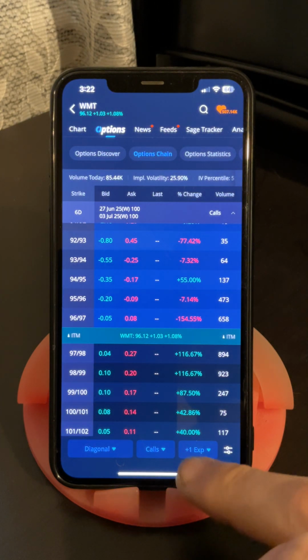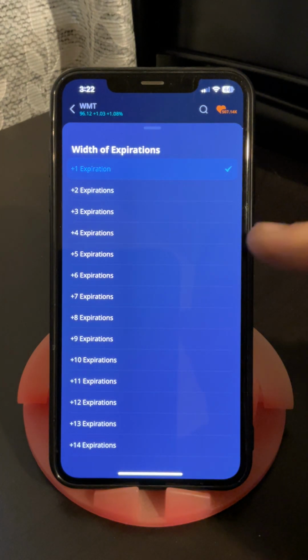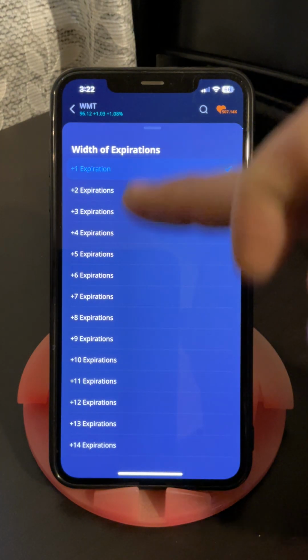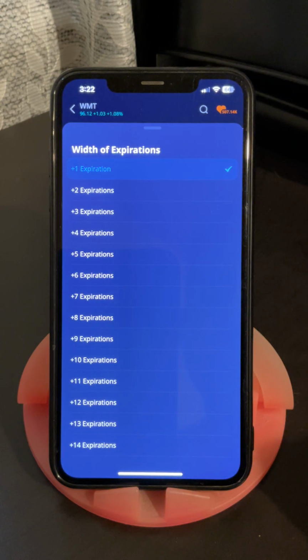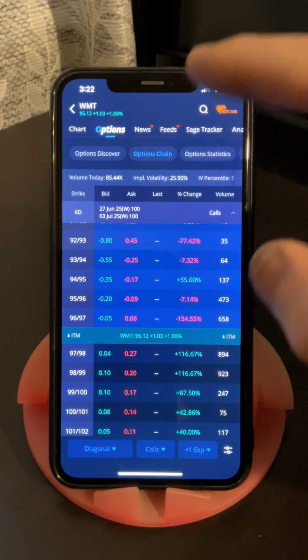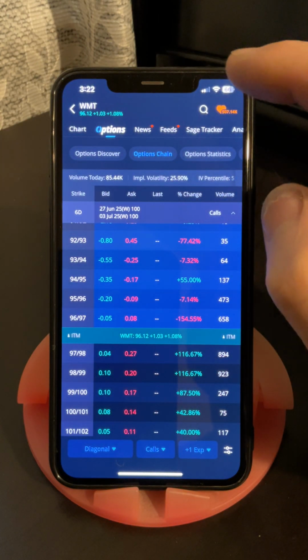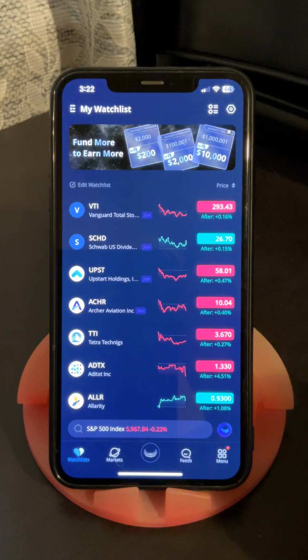So yeah, you could choose different expiration dates. So if you have one long dated and you want a shorter dated one, you could choose which one you want in between how much expiration dates you want. And that's about it.